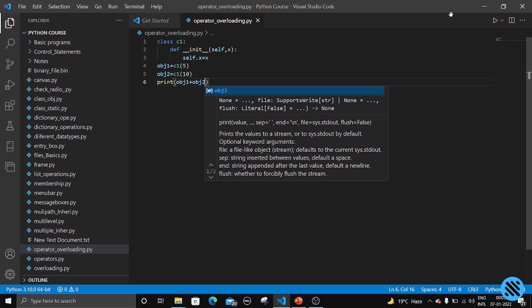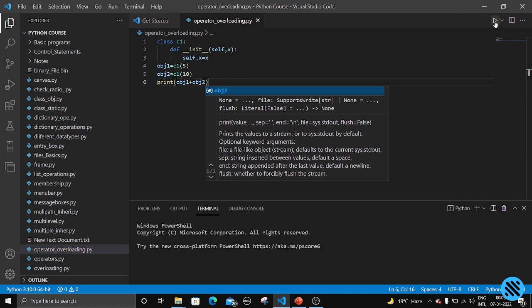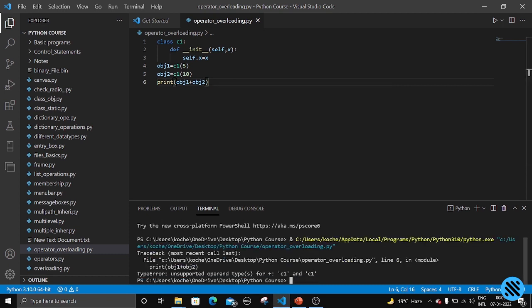So what I'm going to try to do is print object 1 plus object 2. Let us see what we'll get. So we're getting an error, right? We are getting a TypeError: unsupported operand types for plus: C1 and C1. That is, the interpreter is not getting how to add two objects. It can perform addition on two integers or two strings, that means adding two integers, and for two strings it is concatenating, right? So it is not getting how to add two objects. In order to perform operations on the objects of a class, we need to write the methods ourselves, explicitly.